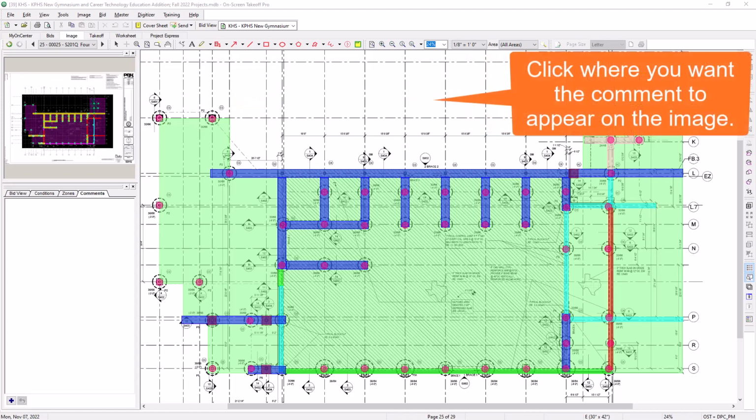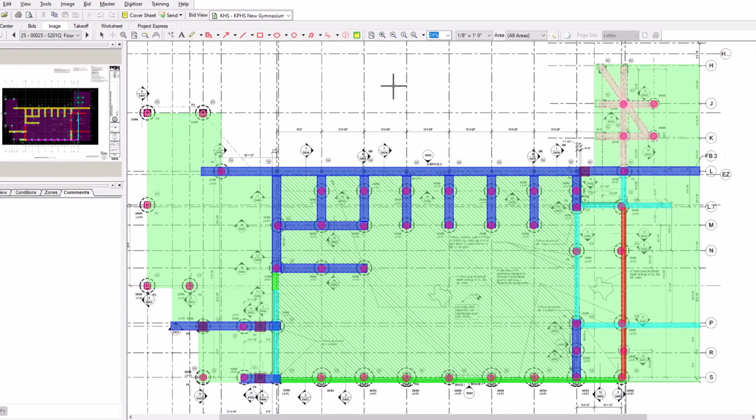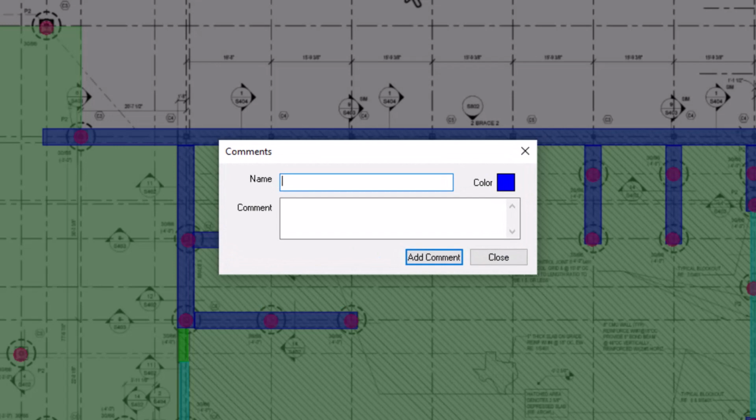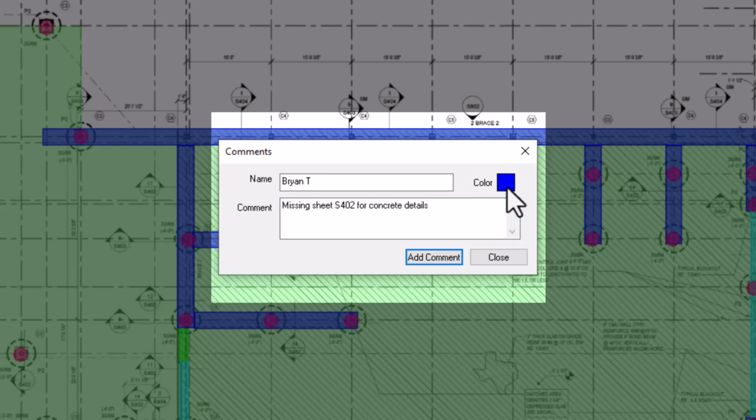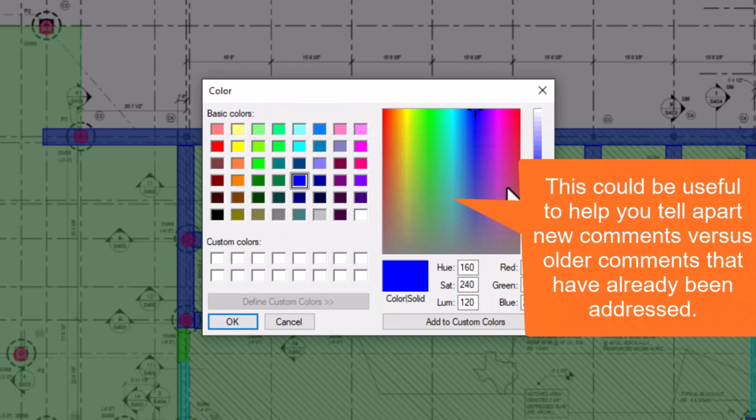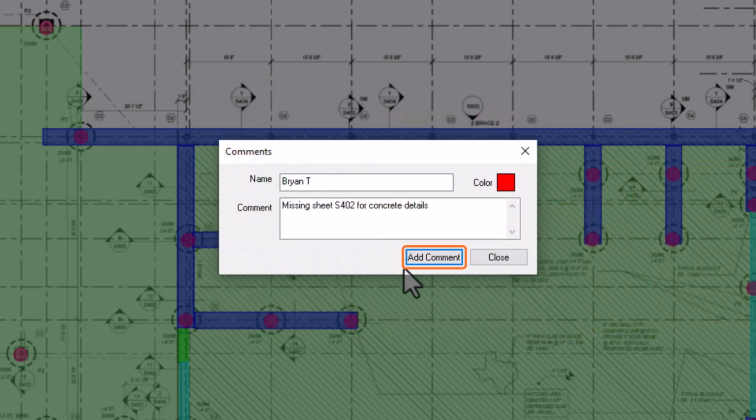Then, click on the sheet where you'd like your comment to show up. A Comments window then displays. In the Comments window, enter your name and then type in your comment. You can also assign a color to your comment. This can be useful to help you tell apart new comments versus comments that have already been reviewed and addressed, for example. Once the relevant information is entered, press the Add Comment button.